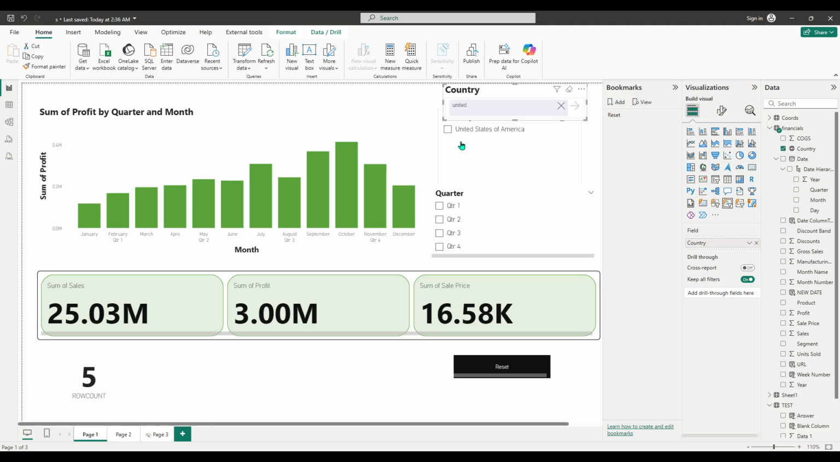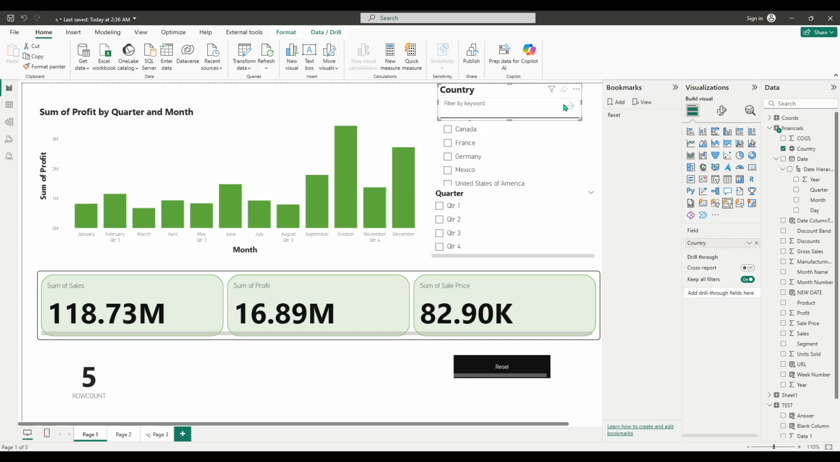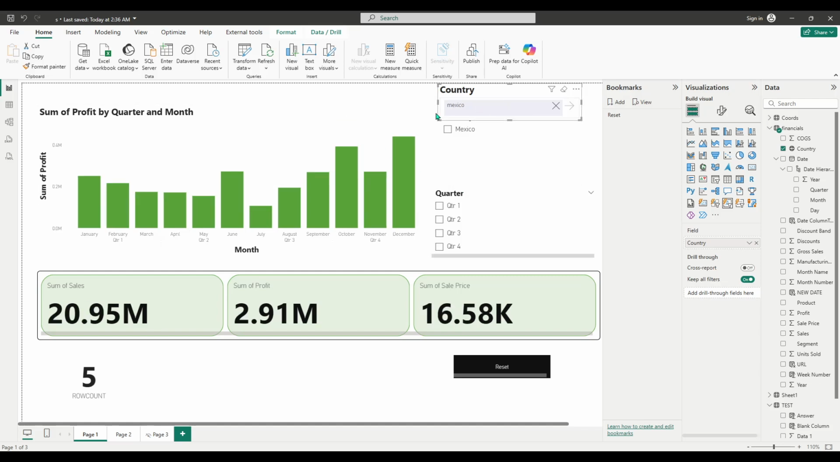And that's it. You added a text slicer from the Visualizations pane, connected it to the column your audience cares about, positioned it neatly, and confirmed that typing keywords instantly filters the slicer's items. With this quick setup, your users can find exactly what they need without endless scrolling, making your Power BI reports faster, cleaner, and much more user-friendly.